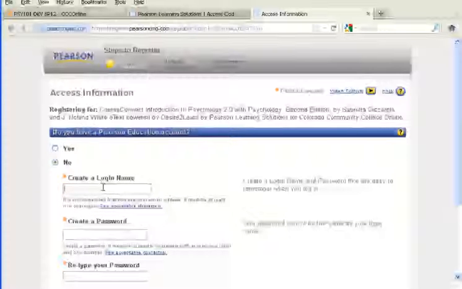You'll create a login name, and this can be anything as long as it's at least 4 characters, but it's recommended that you use your email address, as long as it's not your D2L email address. And then you'll just create a password for yourself. And you'll type that in twice. Now this has to be at least 8 characters long, and it has to have at least 1 letter and 1 number.